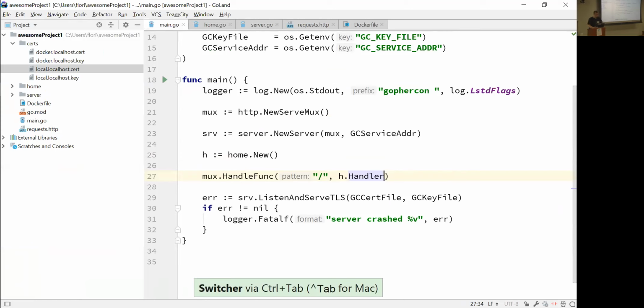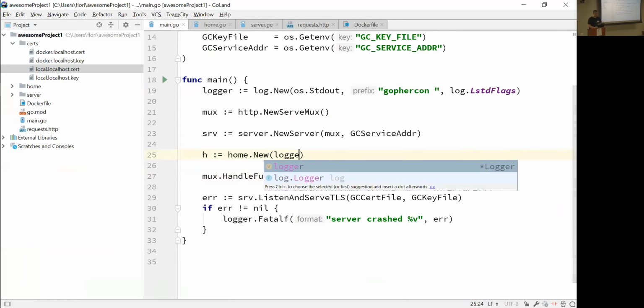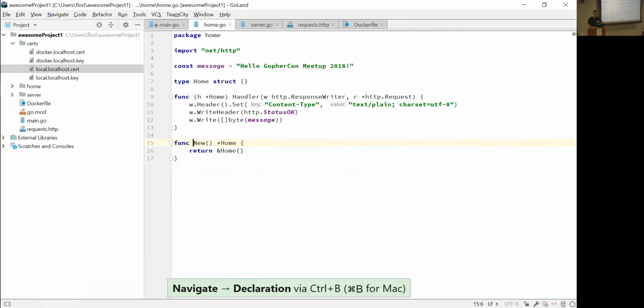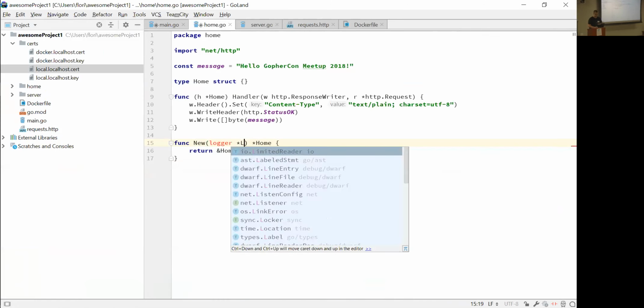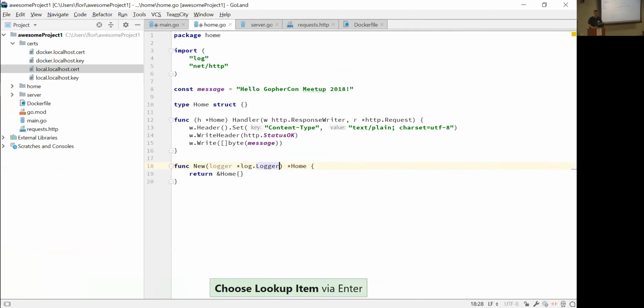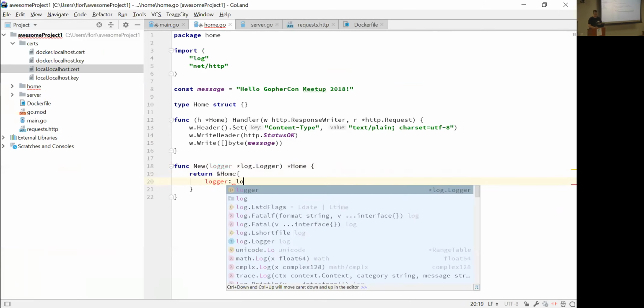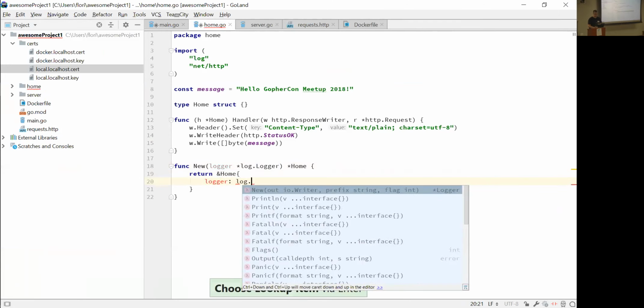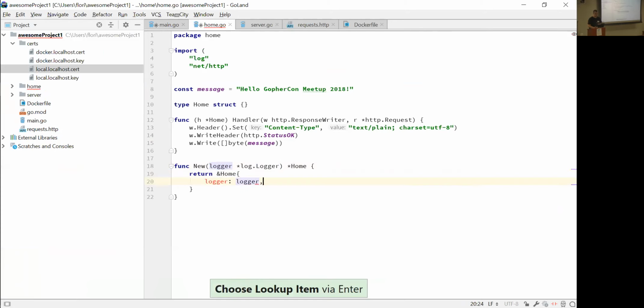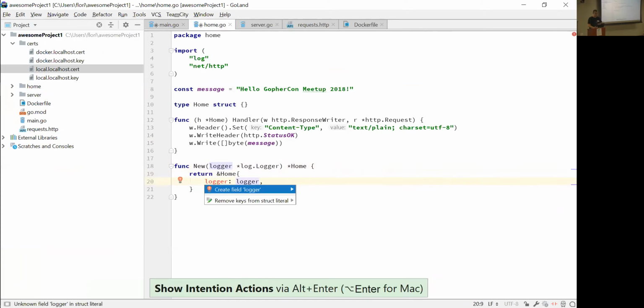Right. So let's add a dependency to this. And let's say we want to log how long it takes us to process a request. We would pass the logger interface to our constructor that we created earlier. We can say here, okay, you get the logger. Again, I'm terrible at naming things. Okay, and I have that.